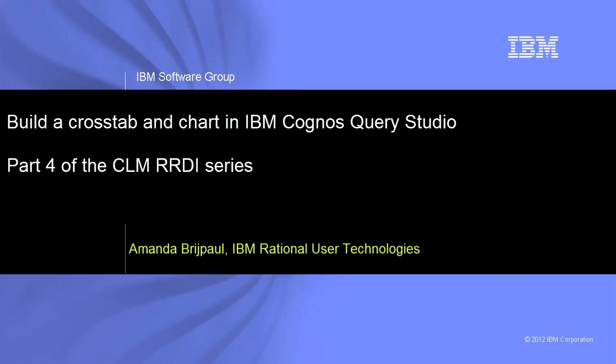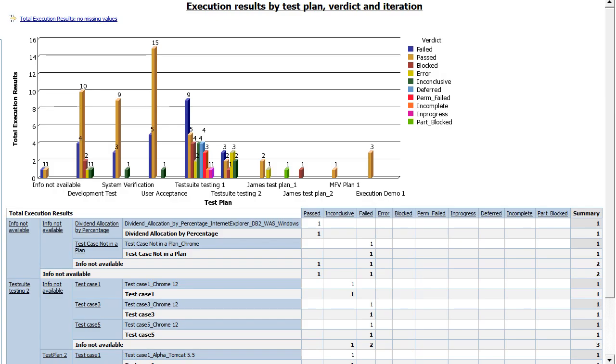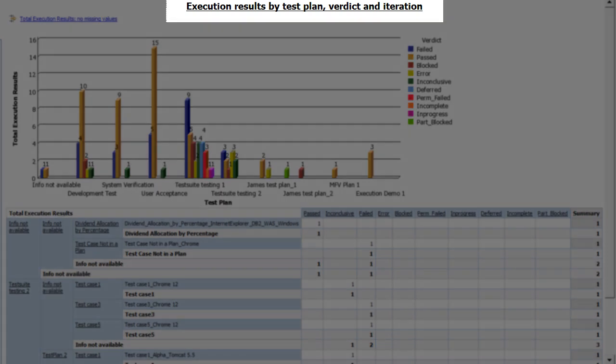Welcome to part 4 of the IBM Rational CLM reporting tutorial series. In this part, I'll create a table, then pivot to create a crosstab. I'll also create a chart. The report that I'll build will be named Execution Results by Test Plan, Verdict, and Iteration.